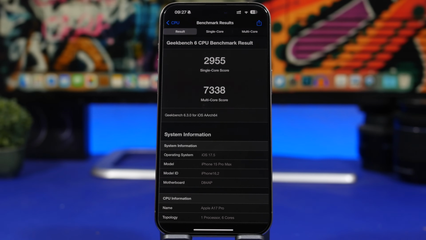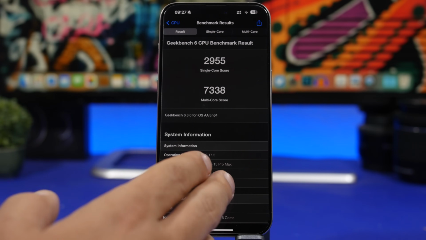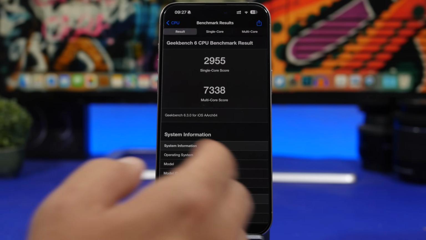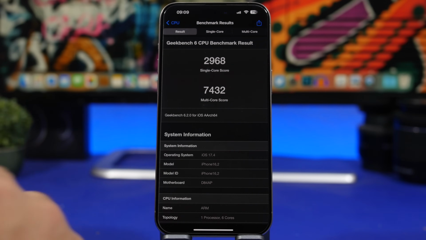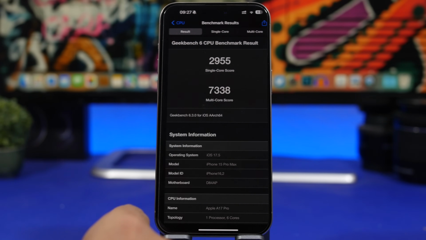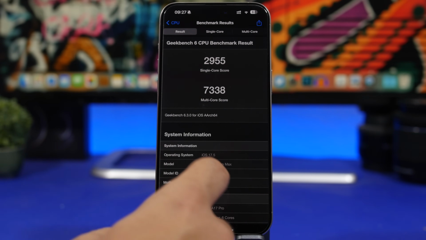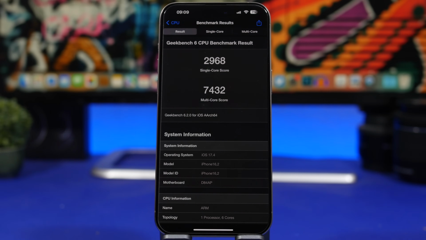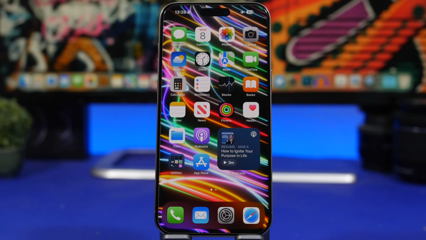And when it comes to performance, here is our comparison to iOS 17.4. This is 17.4 right here, this is 17.5, these tests both taken with Geekbench 6. 7,338 on the multi-core score, 7,432 on iOS 17.4, so we see a decrease right there, while the single-core score remains almost identical, 2,955, 2,968. So we'll have to wait for the public release of 17.5 and just let it settle in for a few days before we take a final test and see how iOS 17.5 will compare to 17.4 when it comes to performance, of course, using Geekbench 6.